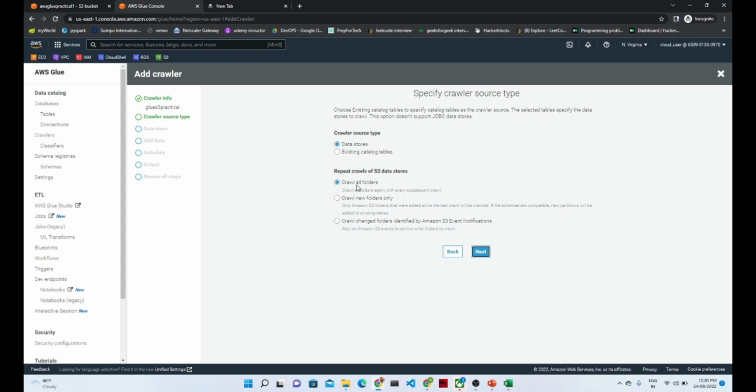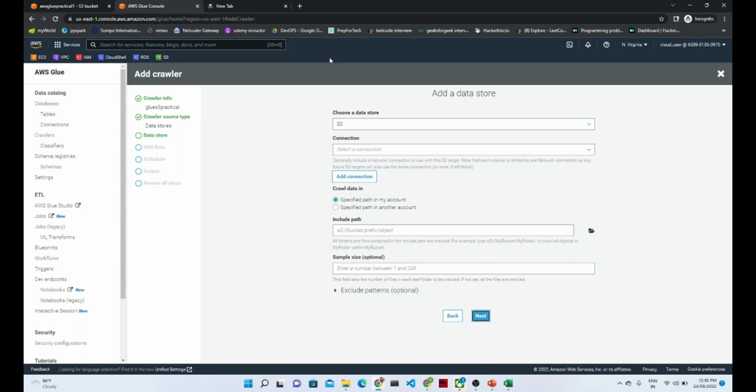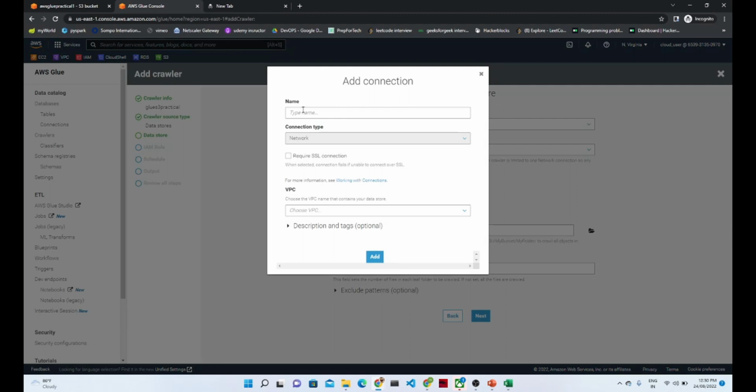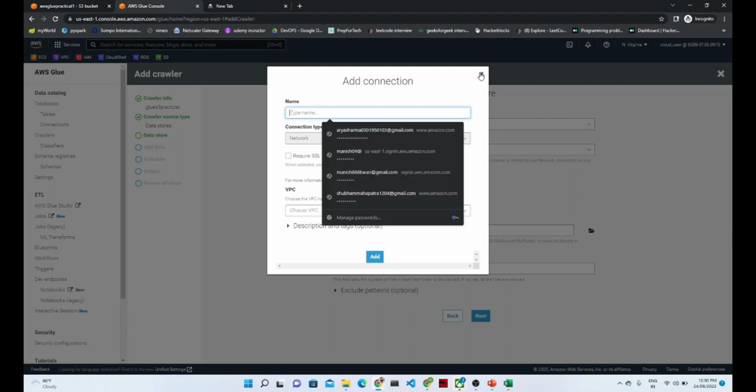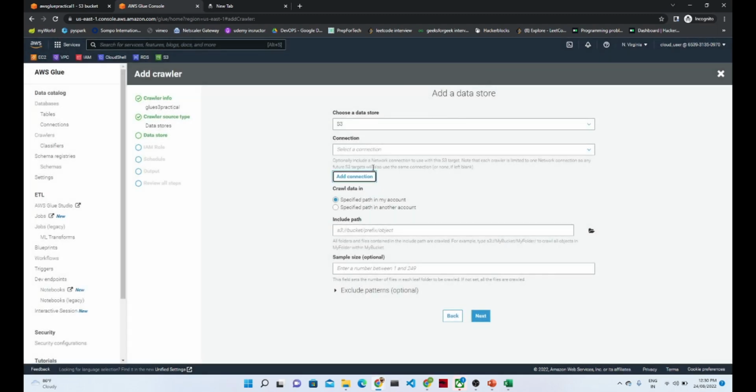Okay, as of now we have only one data available, so I am selecting the crawl all the folder. Okay, and click on the next. After that you have to give the connection. Okay, so click on the add connection, and here we can leave it as it is, because by default it will select.